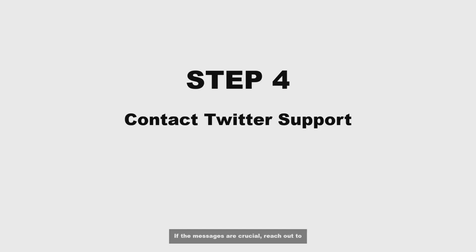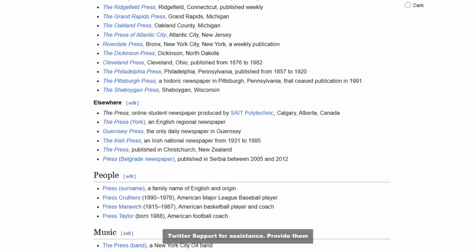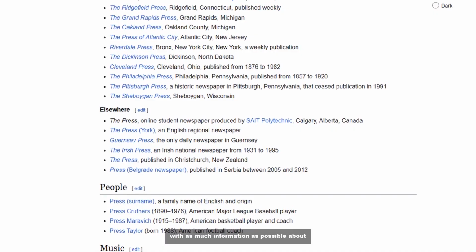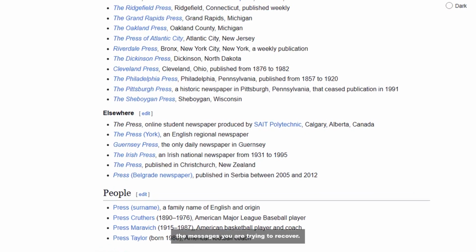Step 4. Contact Twitter support. If the messages are crucial, reach out to Twitter support for assistance. Provide them with as much information as possible about the messages you are trying to recover.